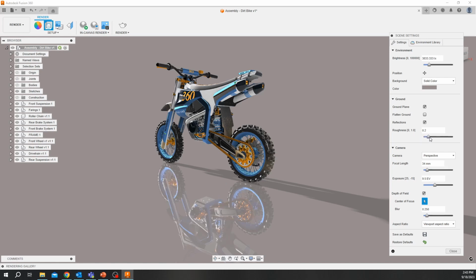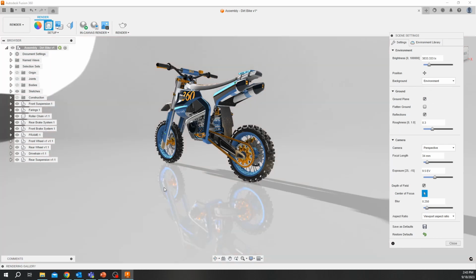You also have a flatten ground option. This spreads the ground or stretches the ground out to make it appear as if you are placing your object onto the surface of something. As you can see here, if I stretch the ground or if I flatten the ground, it stretches the background and then it seems like my object is placed closer to the surface.